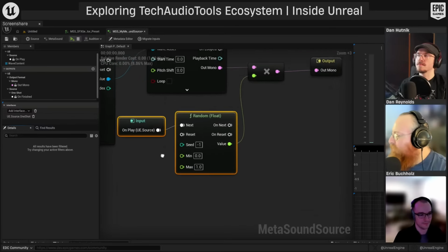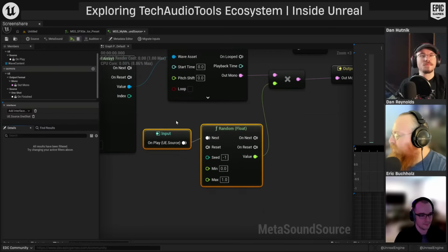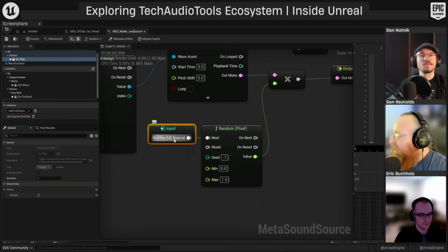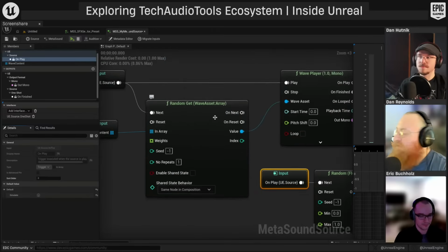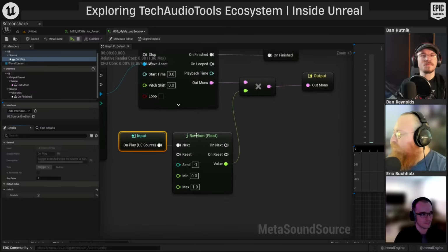We're gonna zoom back in, so it's a little bit easier for folks to see. So when we play, not only will it select a random wave asset and then play it, but it will also randomize a float value, which we will use to scale the amplitude of the sound. And that amplitude means louder or quieter.